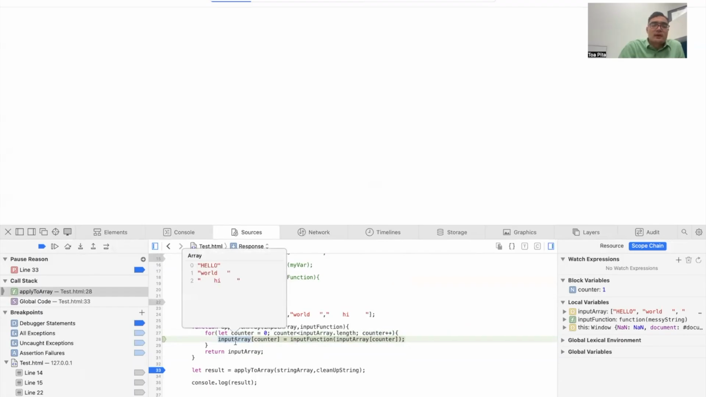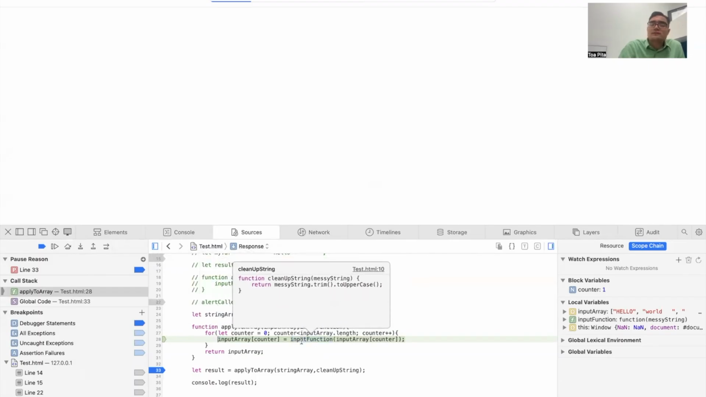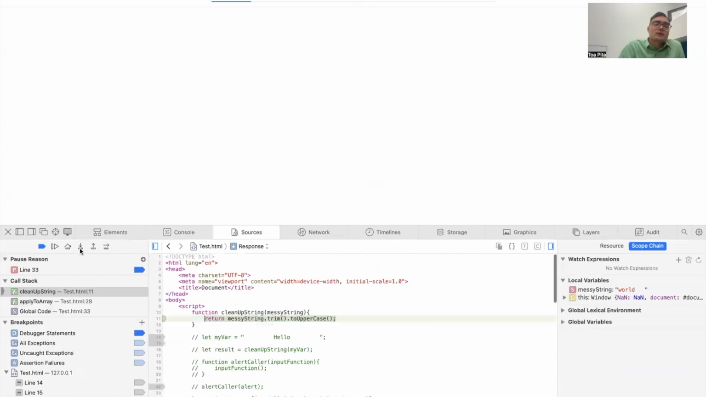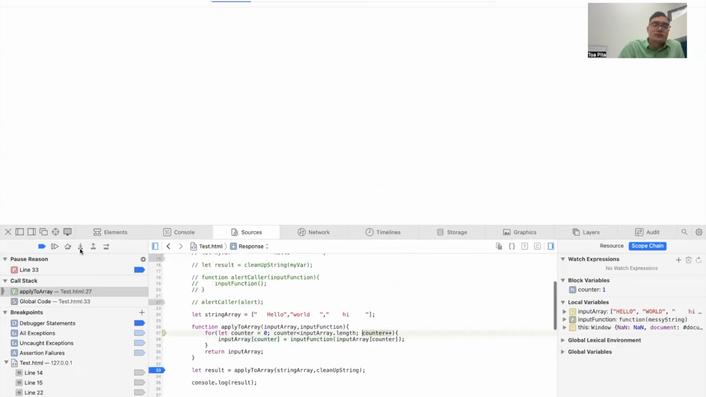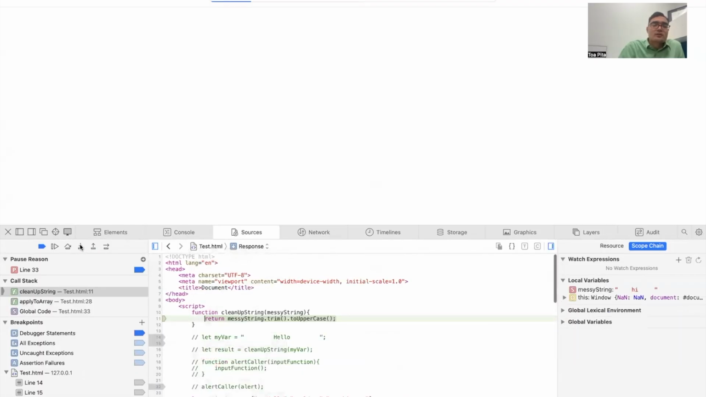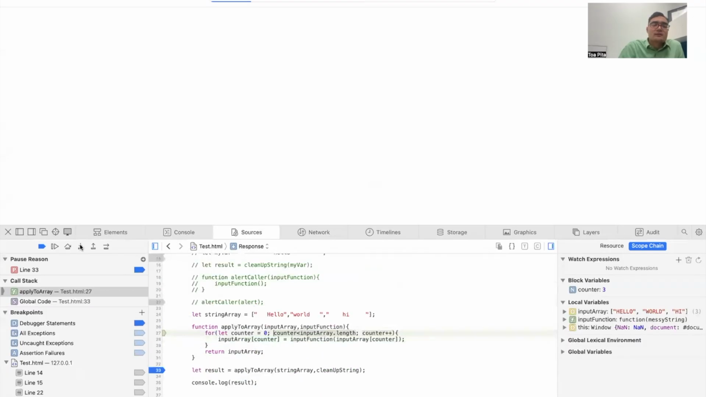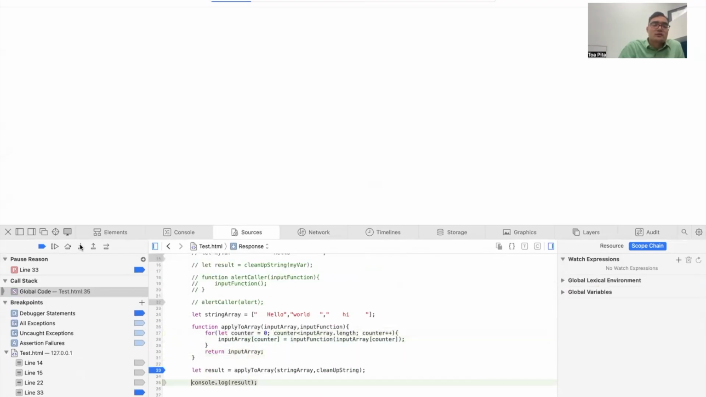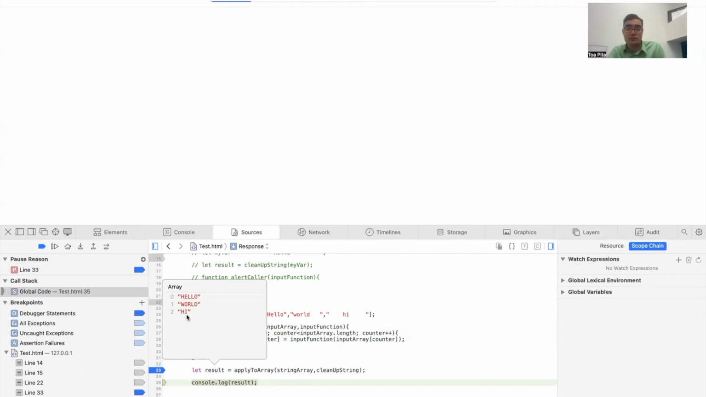Now we're going to input array at the 1 position, which means we're taking world with spaces on the end, and we're going to pass it into input function. What is input function? Well, it's still the cleanup string function that we used earlier. So we'll hit next, we'll trim it, convert it to uppercase, and now if we look at our input array, we've cleaned up the first 2 strings, and we run it and clean up the next string, return our array, and it returns to result, and now result is storing hello, world, and hi, all in uppercase with no spaces.